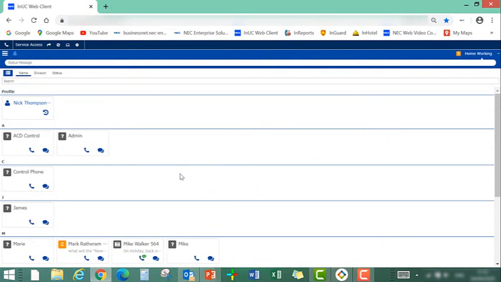Okay, so that was a quick demonstration of InUC. One last thing that I forgot to mention is if you have any missed call alerts, then the little bell icon here will light up. You can click on that and you can see not only phone calls that you've missed, but also instant messages or any video calls. So let's jump back to the presentation now.